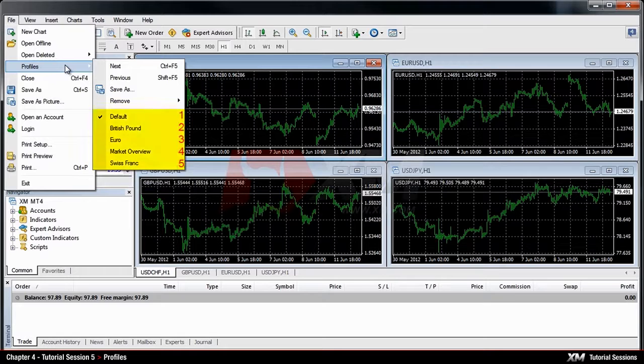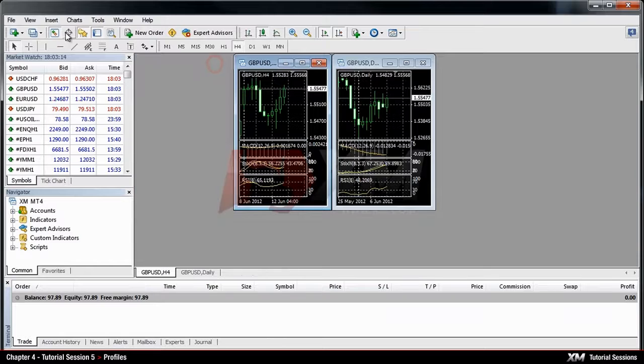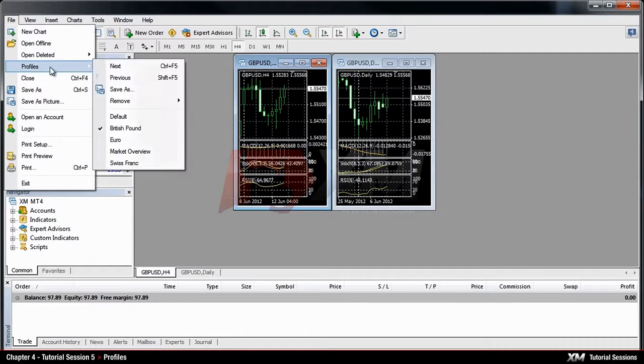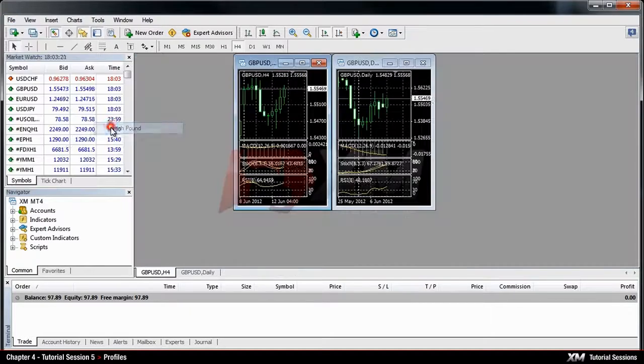MT4 has 5 profile options: Default, British Pound, Euro, Market Overview and Swiss franc. You can set a different profile at any time, but remember that once you have done so, the active profile will be overwritten and any changes will take permanent effect.